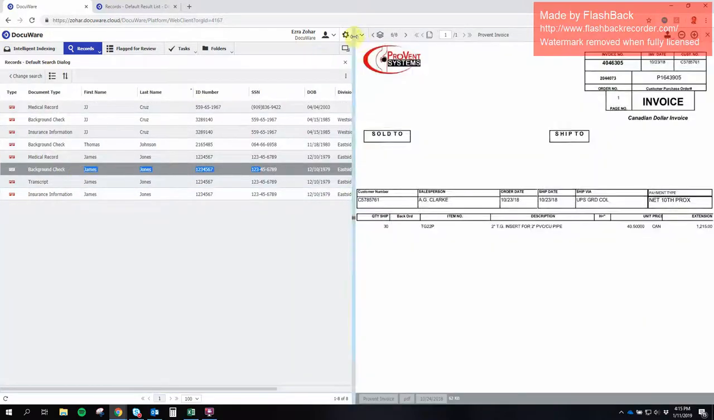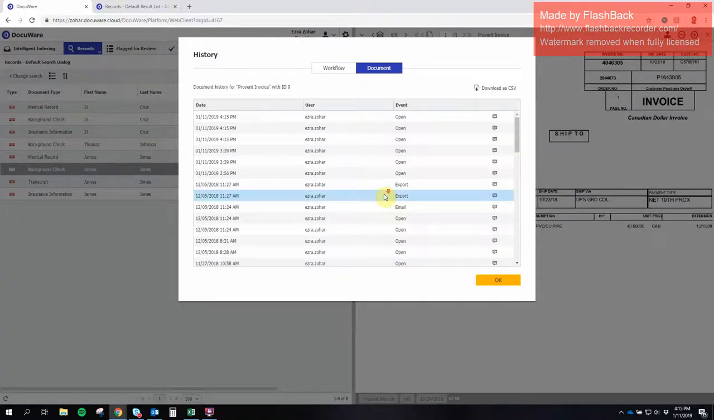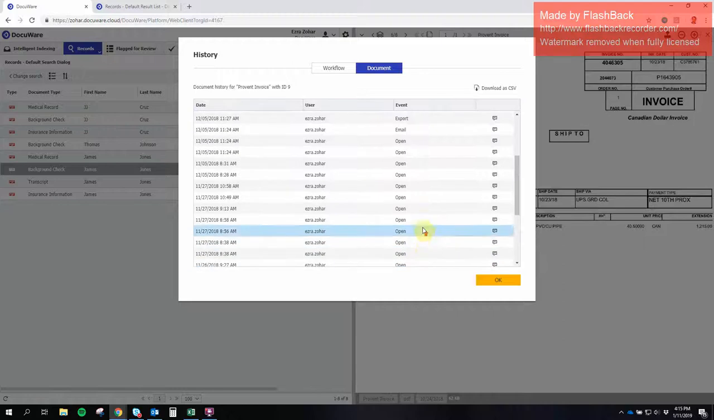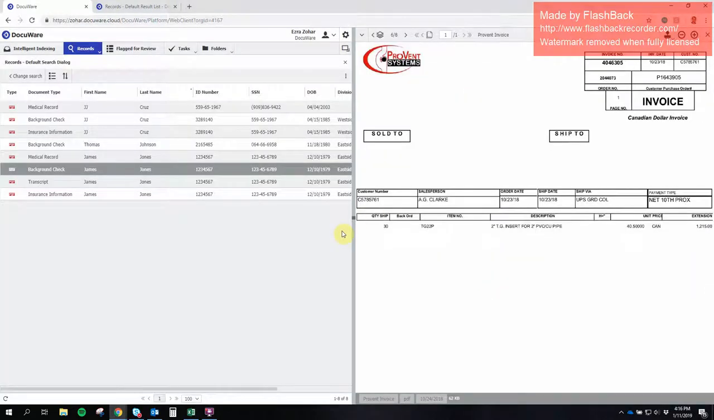For example, I can go to a document, I can check the audit log, and see any touch that's been made on a document in terms of changing index data, opening it, editing it, adding an annotation, emailing, downloading, and so on and so forth. All downloadable as a CSV file, which we can import into some kind of a business intelligence audit tool if necessary. So that's a very quick run through of DocuWare.